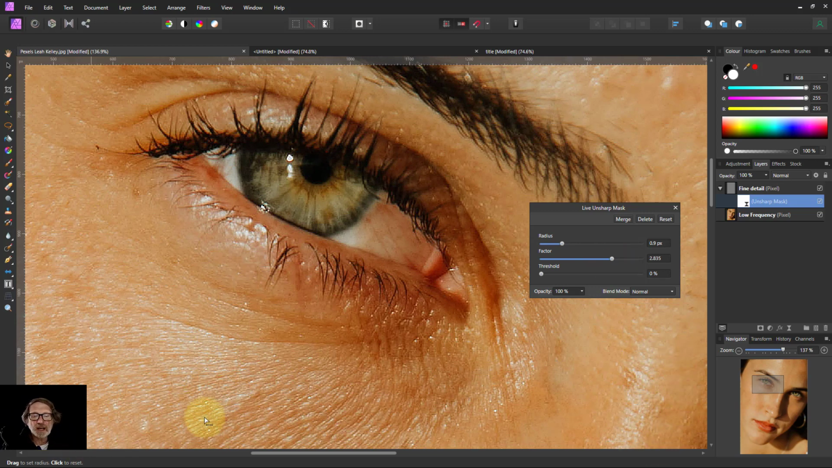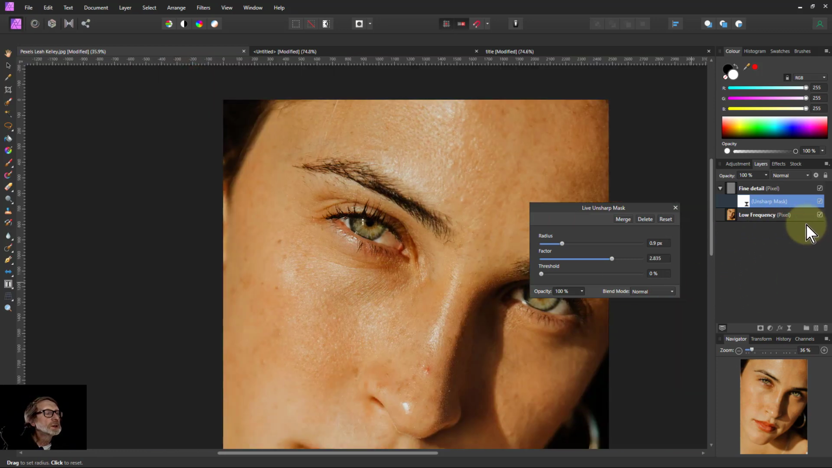So the question here is, has it sharpened anything else? Because we've separated out here. So let's look at this before and after. See, there's not much sharpening elsewhere, but it has sharpened the eye because of the fine detail of it.